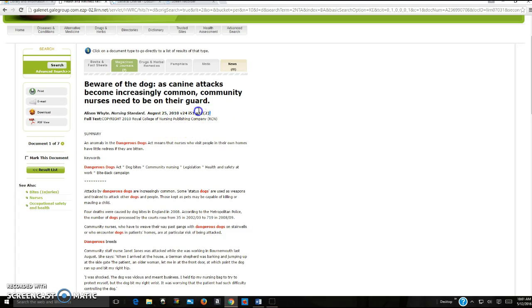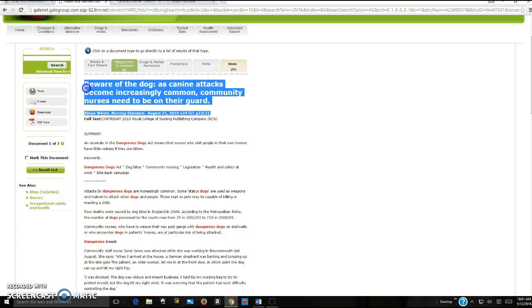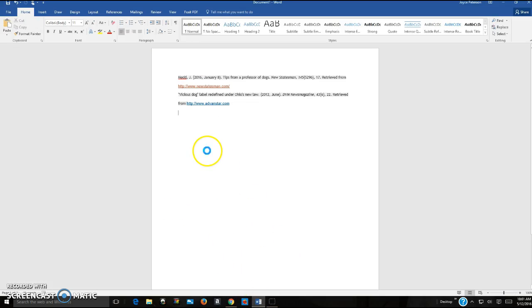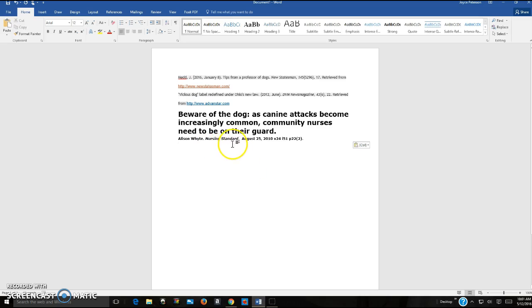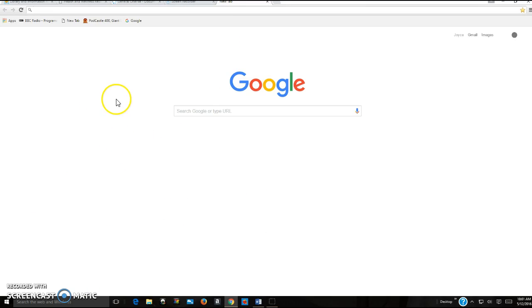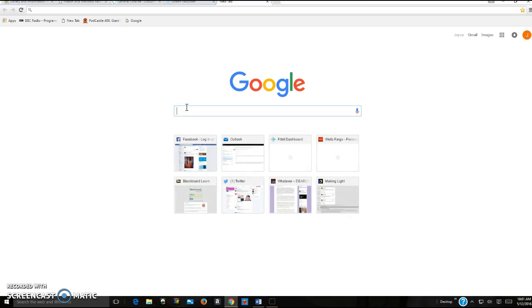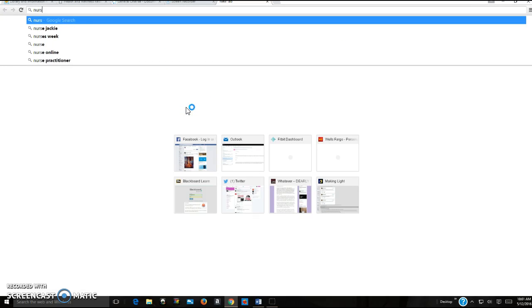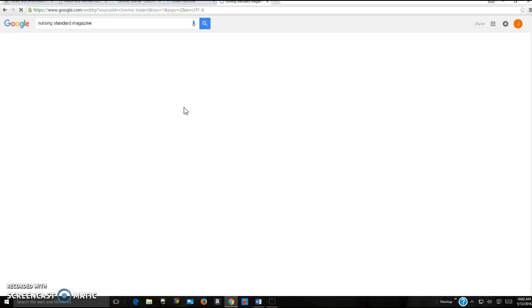So what I'm going to do, just for my working list, is copy the information about the title, the author, the magazine, go to Word, paste it, and I'll look here and say, oh look, the magazine that it's in is called Nursing Standard. So because I haven't been given a URL, I'll have to open up a tab, do a Google search, and that was Nursing Standard Magazine.